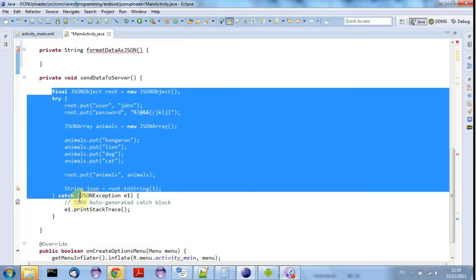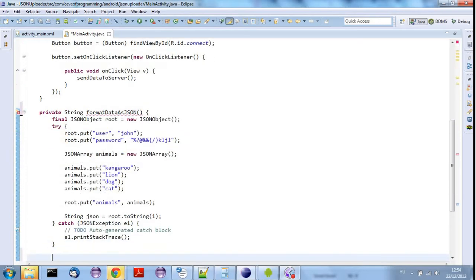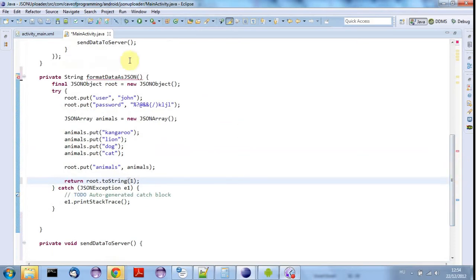It's going to actually get the data that we want to format. So I'll put that in there and I'll return my JSON here. Where I say root.toString, I'll just return that from the method, and I'll pass toString an integer, let's make it human readable. Normally you don't want your JSON to be human readable when you send it to a server, but for the purposes of this demo it will be quite nice. And I'll just return null if something goes wrong.